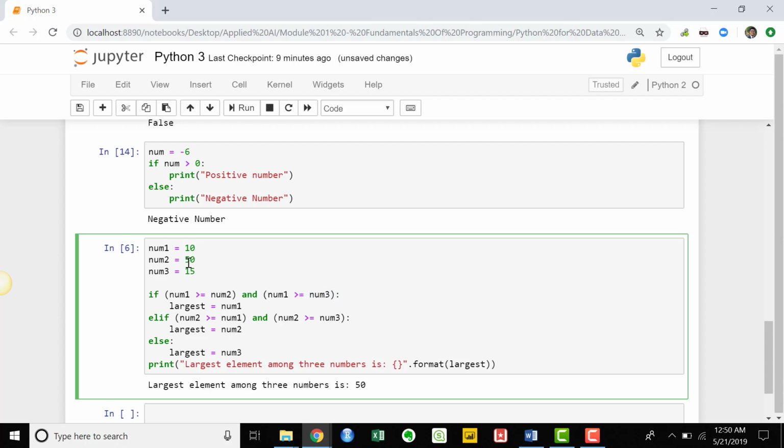First, we are going one by one. We'll take the first number and compare it with both of the other two numbers. If this number is greater than this and also greater than this, that means this is the largest number, so we can directly print this as the largest number, right? So if number 1 is greater than or equal to number 2 and number 1 is greater than or equal to number 3, we can say that the largest number is number 1.